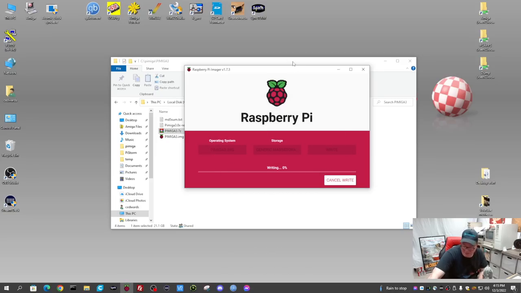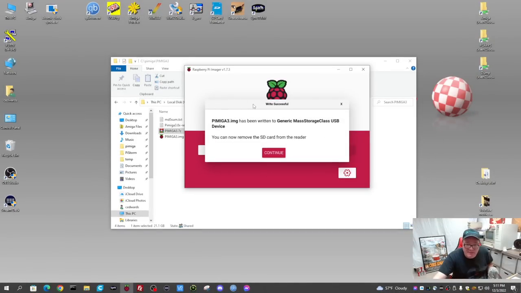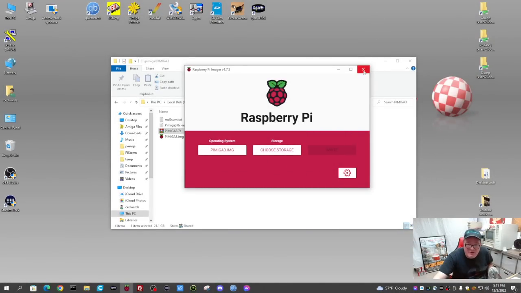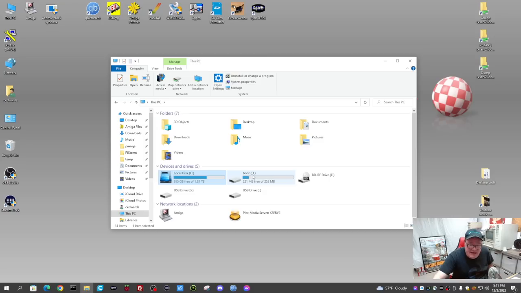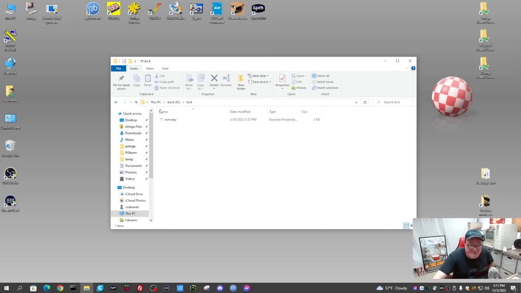This will take a little bit of time. Card, we wrote the PiMiga image. We're going to click continue, and we're going to say close. Now, I'm not going to remove my card yet, because see how it just showed up as boot? You can eject and reinsert it, but you don't need to yet. Double-click on this and go into the kick folder.